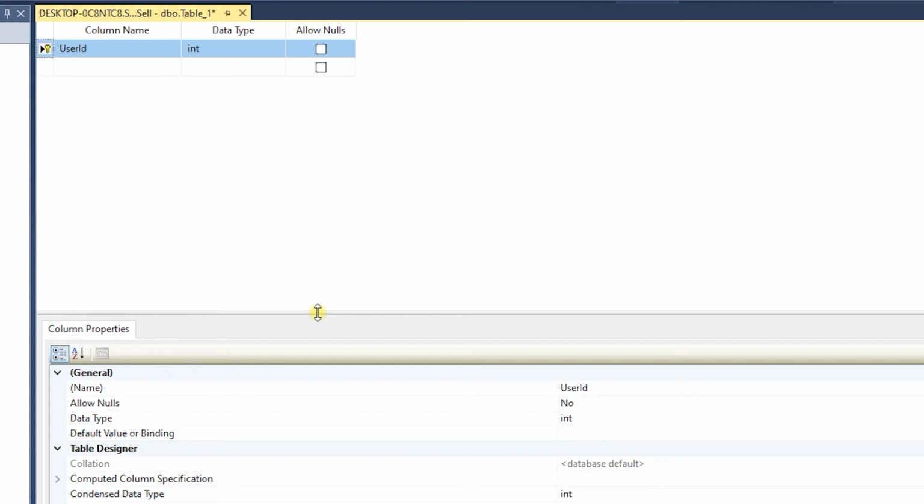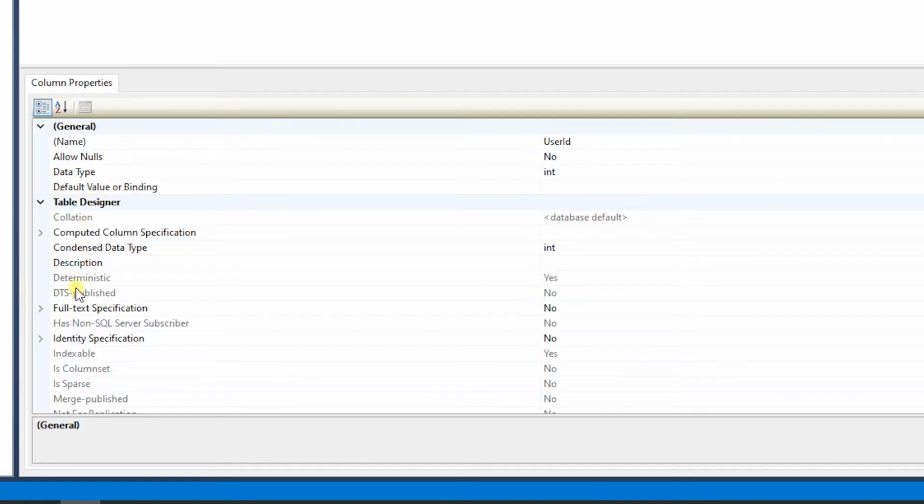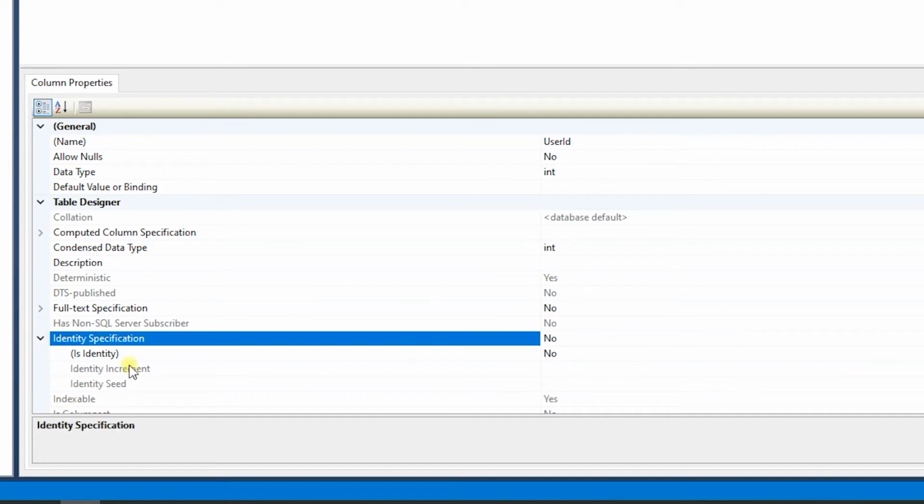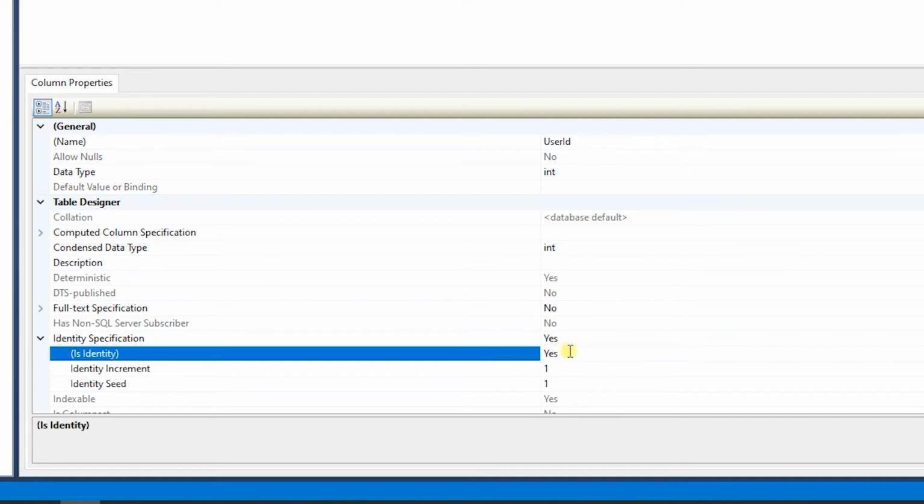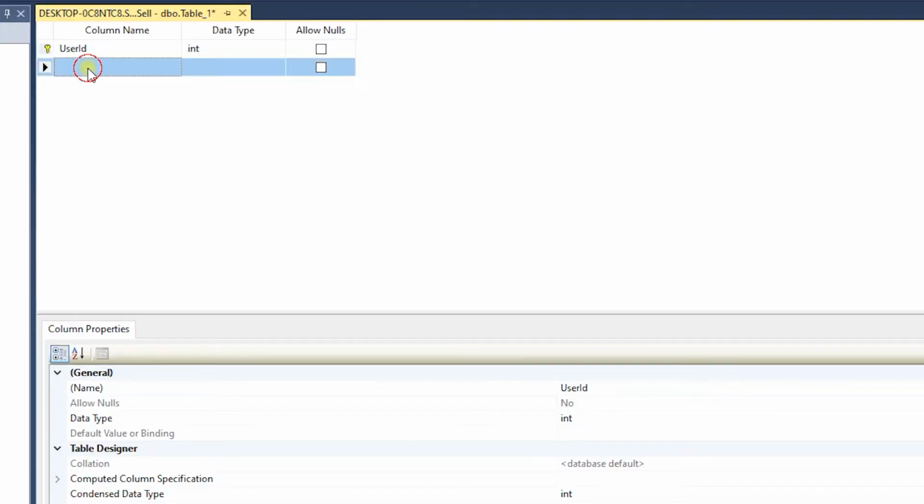So if I bring this little column window up and we look down in here, if I expand identity specification and I change is identity to yes, I can do that by double clicking or by pulling the drop down. If I tell it the identity specification identity is yes, what I'm telling it in these three rows here is I want SQL Server to assign an int. I want it to increment by 1 for each row, and I want to start it at number 1. So I've got my user ID.